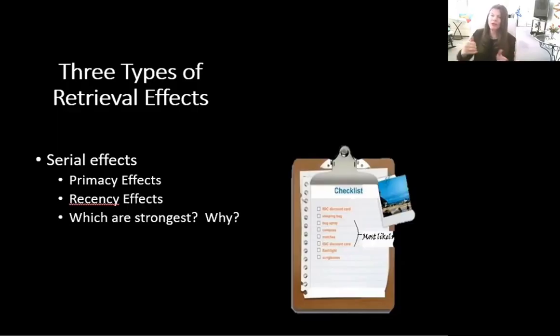So remember, serial means sequence or order, right? And there are 2 serial effects. Primacy effects. An example would be the word cat, right? It came first on our list. And with primacy effects, we tend to have better memory for the first things we learn. The reason for that is we have more time to rehearse them. Use this word cat as an example.